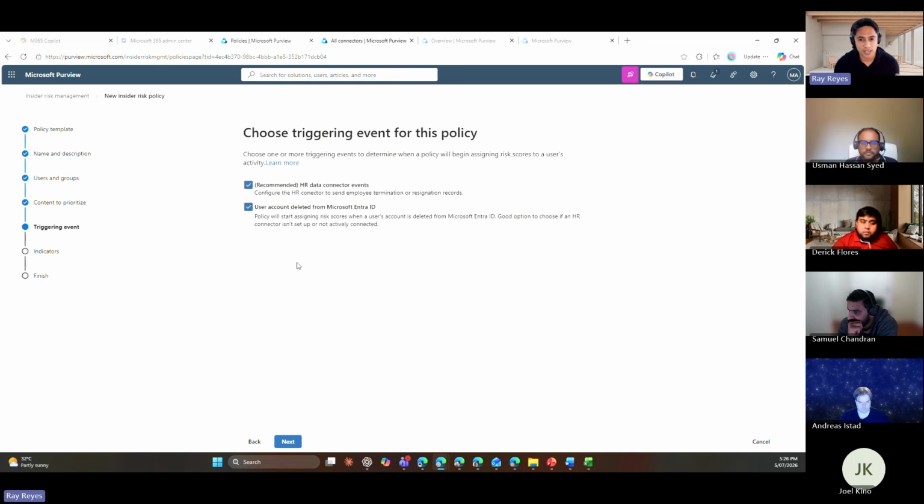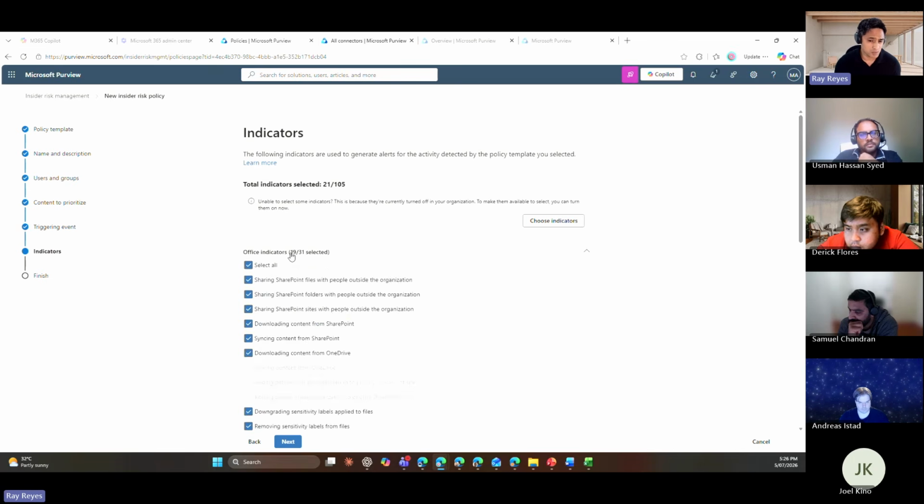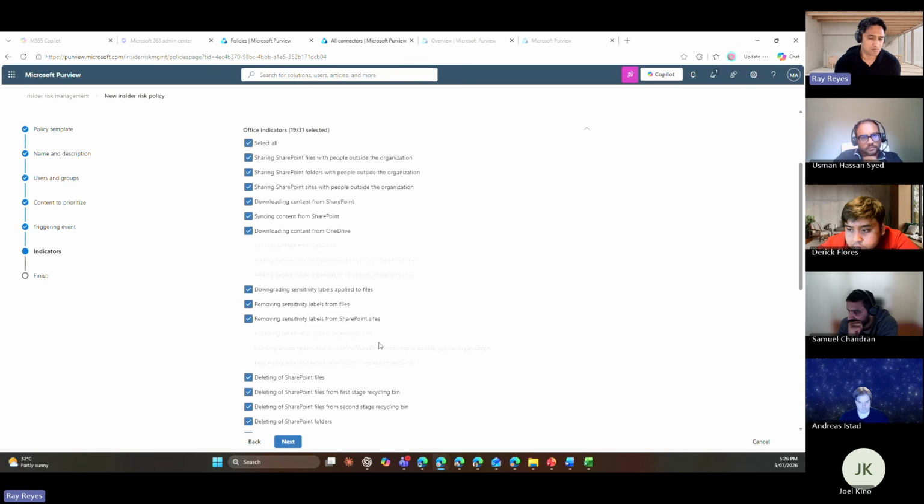Again, because we're using HR recommended, we can just use this one. If you don't have the HR connector enabled, this won't come up for you, right? So you need to create that first. Go next on this. We've already got the indicators done. Now, specifically, you can do specific ones for different policies, right? We've got a template one that we've built when we went through it.